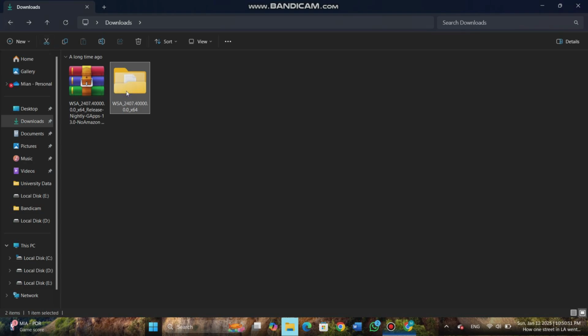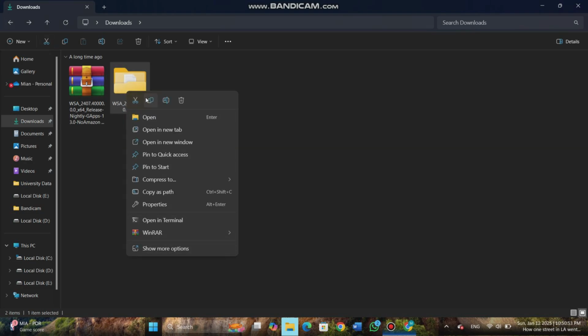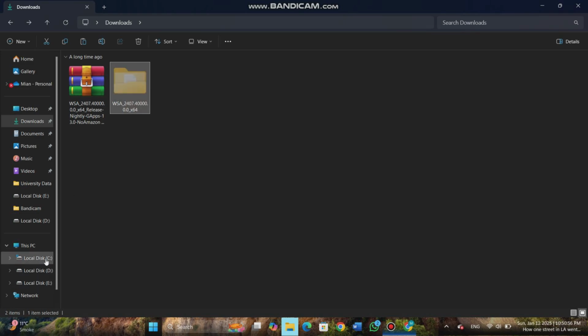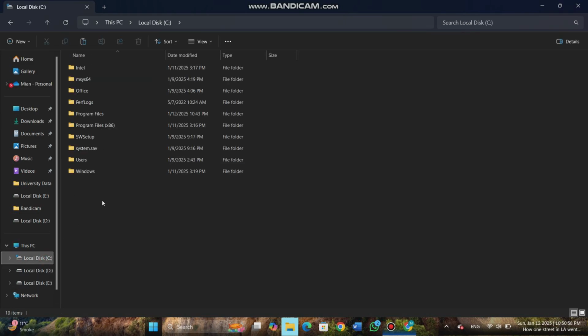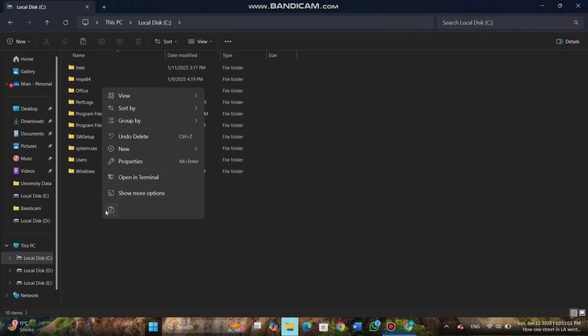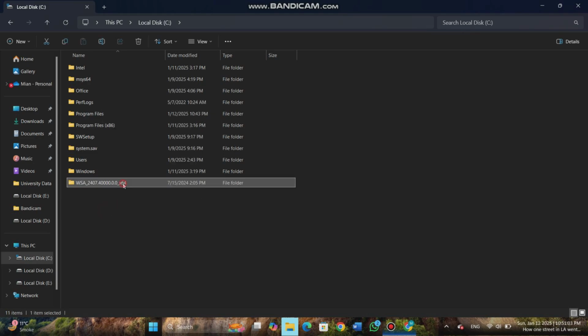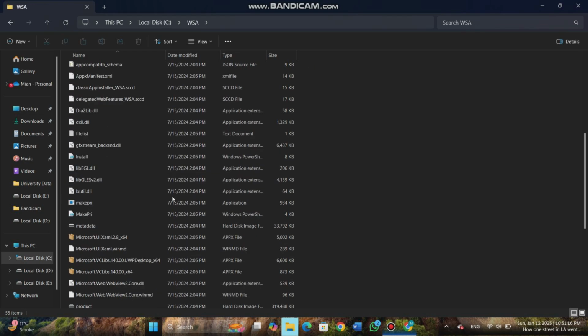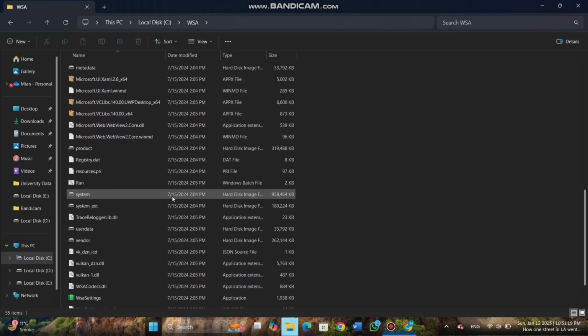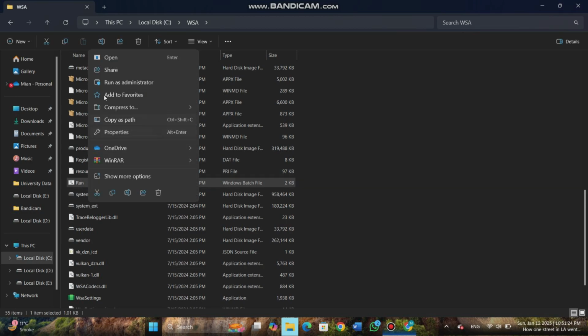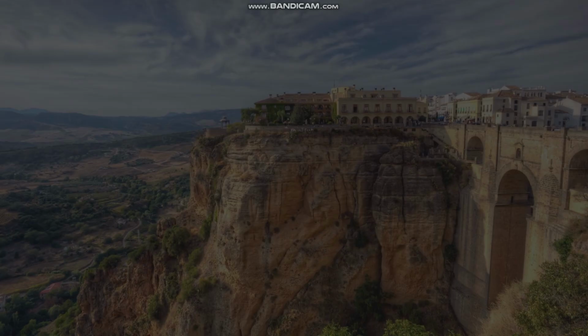Now we cut it and paste it in the C drive with the Windows files. Now we rename the file to WSA. Now we open it and find the run file. Now we run it as administrator.